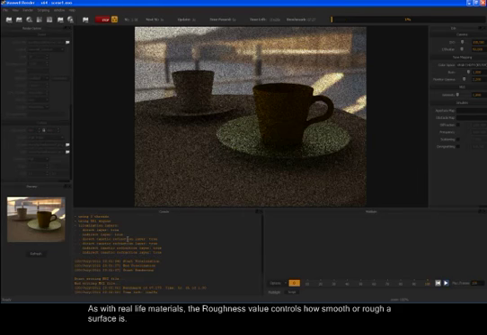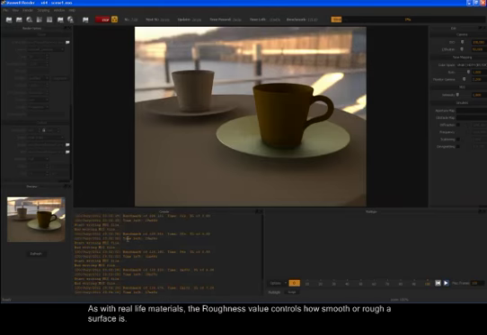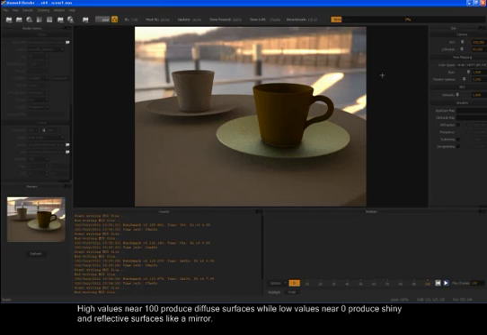As with real-life materials, the roughness value controls how smooth or rough a surface is. High values near 100 produce diffuse surfaces, while low values near 0 produce shiny and reflective surfaces like a mirror.